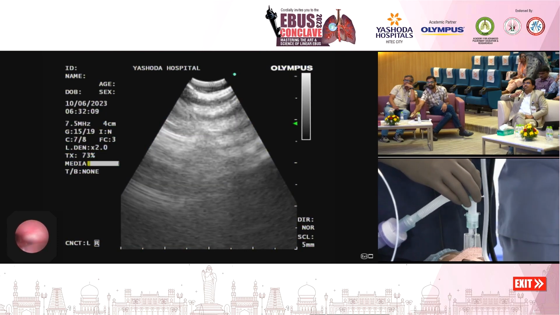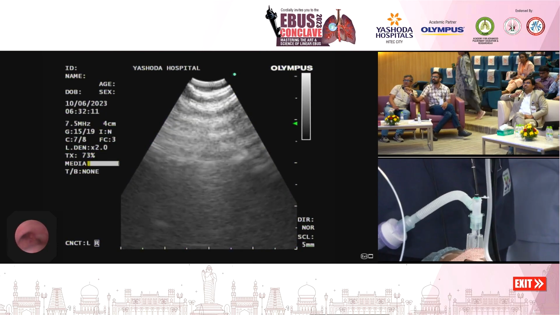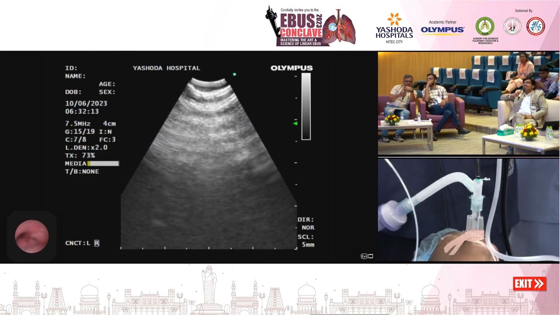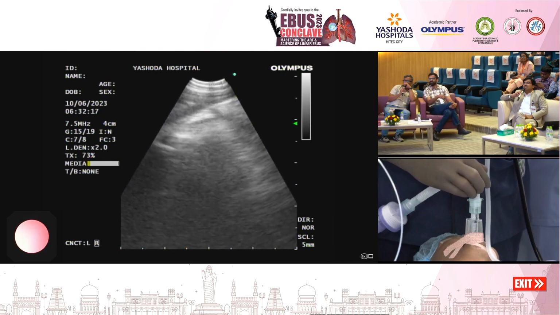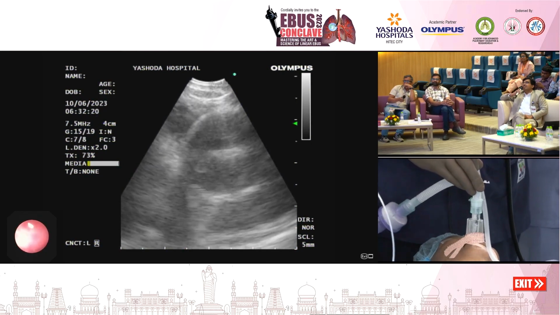Now I will be seeing the 4R node. Seven from the left side. Okay. What about 7? I am seeing 7 from the left side.